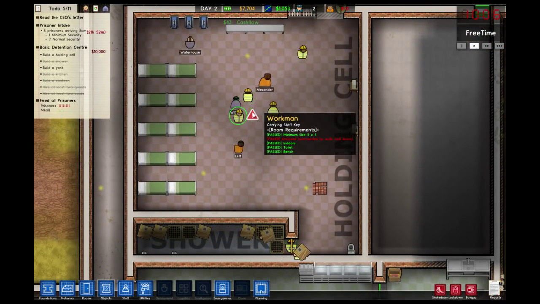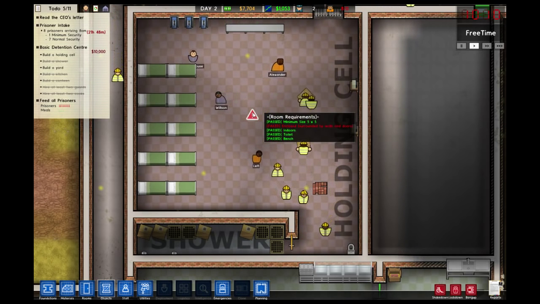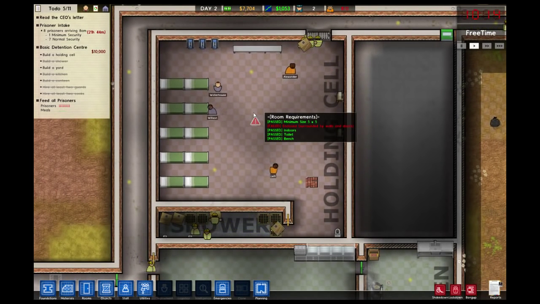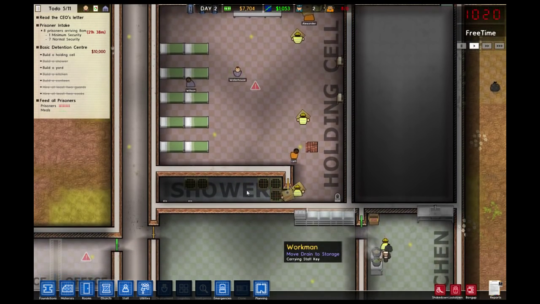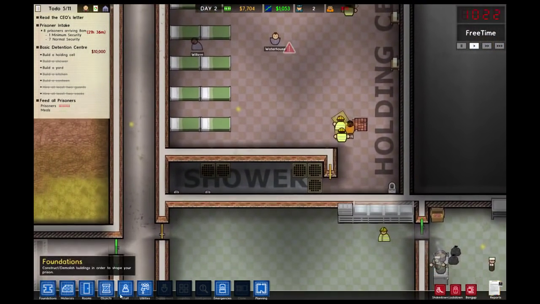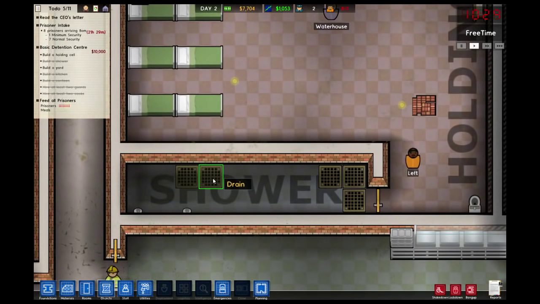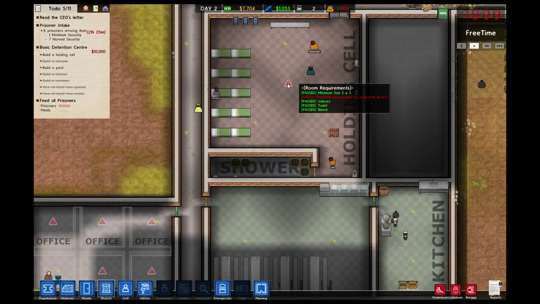Enclosed, surrounded with walls and doors. Room requirements. What is it? Toilet bench indoors. Do I need to create a separate shower, do you think? Room requirements, enclosed or on a bio.